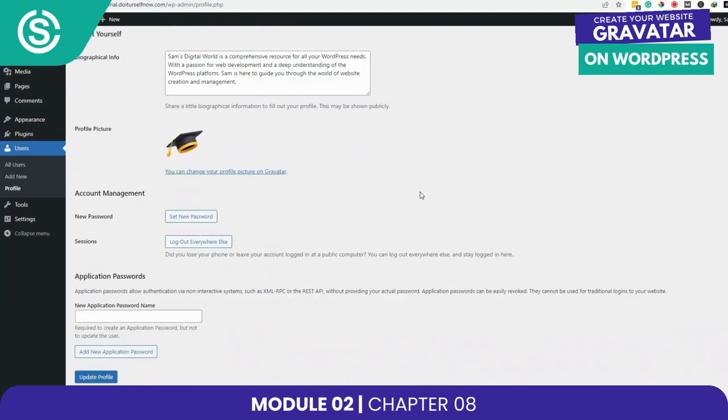Congratulations! So you have successfully created your Gravatar logo. Now whenever you use the email address associated with your Gravatar, your logo will automatically appear next to your comments on WordPress sites. That's it for creating a Gravatar logo.